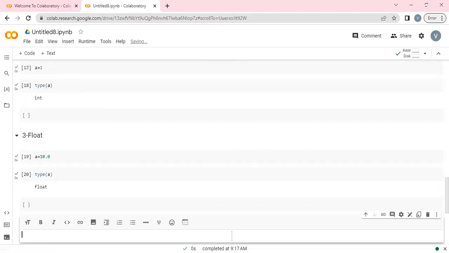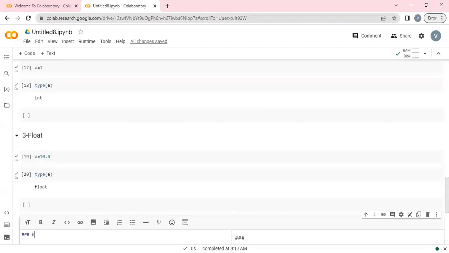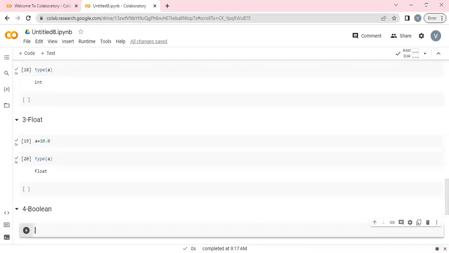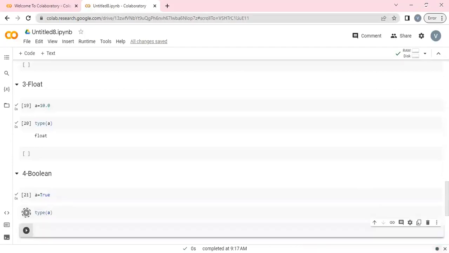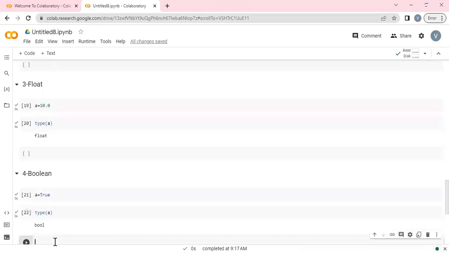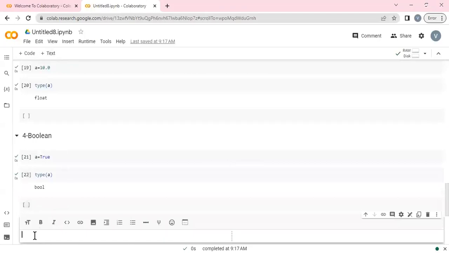The fourth data type, we firstly give its heading by the hashtag. The fourth data type is boolean. Boolean is ultimately true or false. If we store true or false, that's a boolean. If you see, a is a variable in which we store true, its type is boolean. If you store false in it, its data type is also boolean.